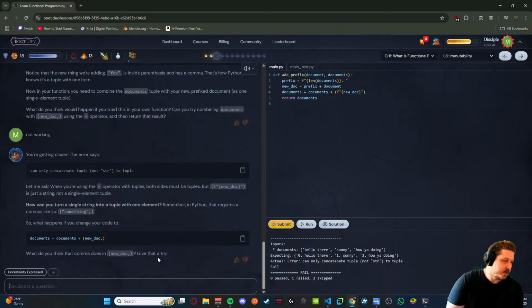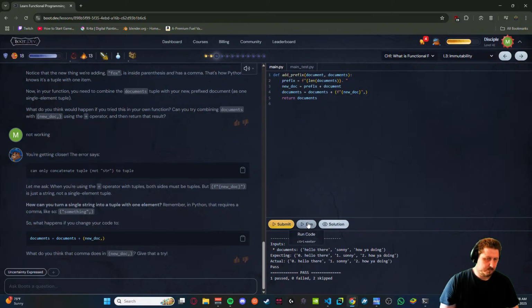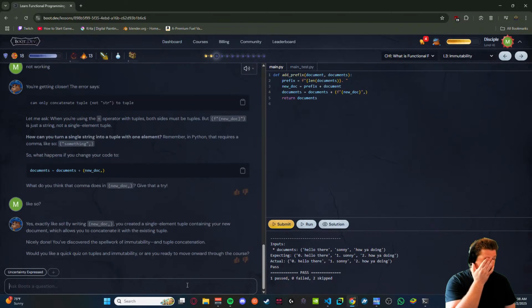Let me ask, when you're using the plus operator with tuples, both sides must be tuples, but the new doc is just a string, not a single element tuple. How can you turn a single string into a tuple with one element? Remember, in Python that requires a comma, like so. Oh my god, bro, a comma? Oh my god.